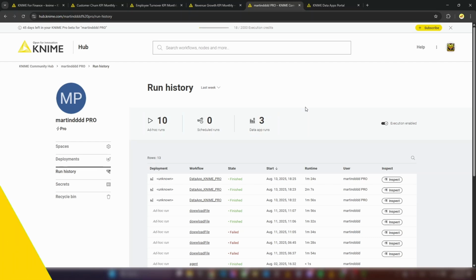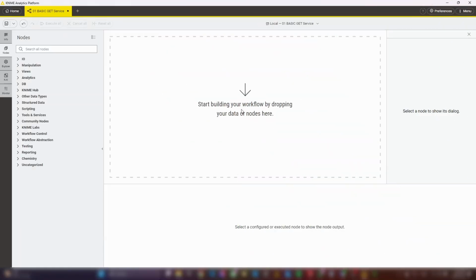That's how it works. Now that you know how you can deploy a multi-page data app and share it with others, let's look into the second topic that I've prepared, and that is deploying a workflow as a REST service on the KNIME Pro plan.